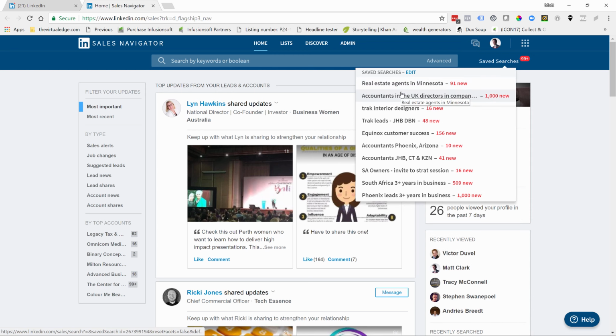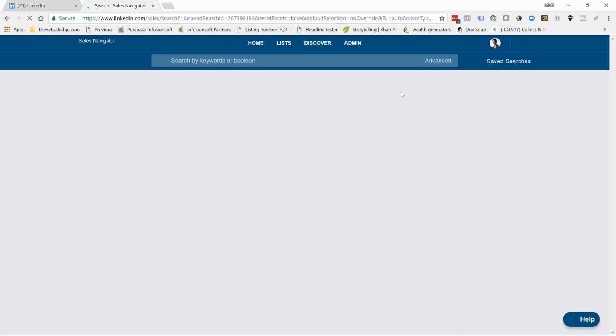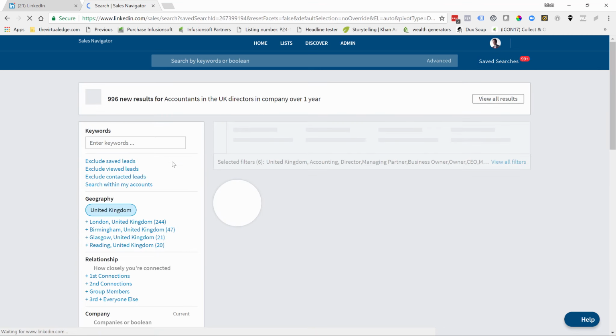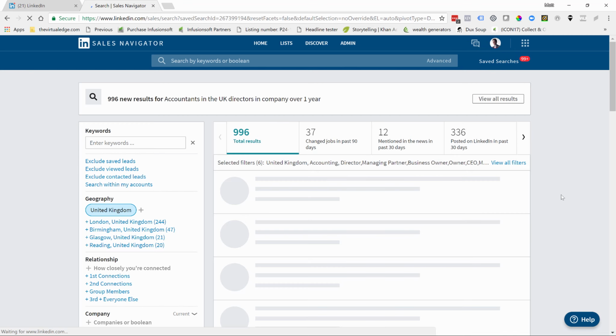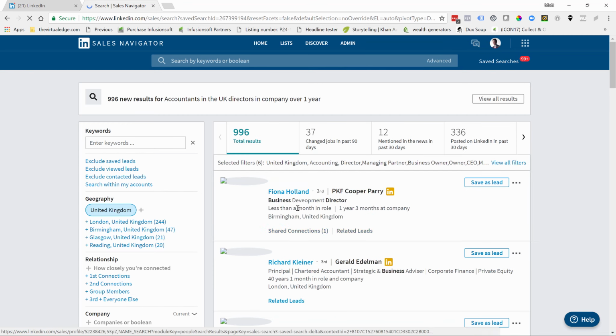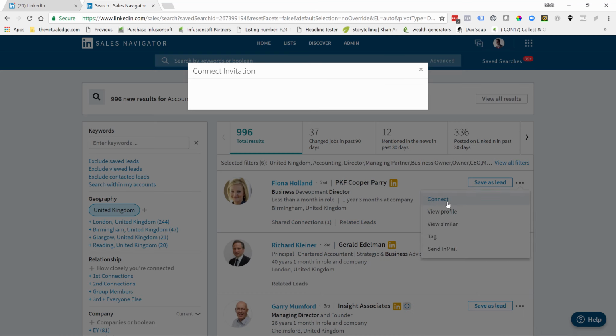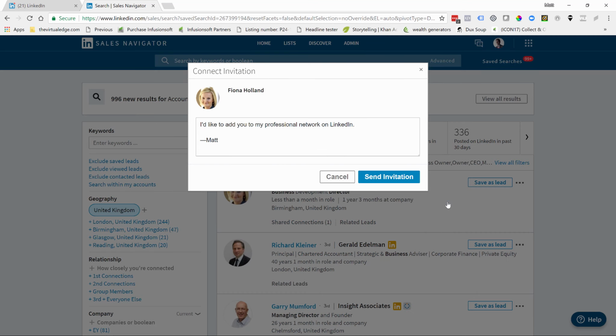So let's go with our saved searches, okay? So we've got accountants in UK in companies. We've got 1,000 people there, which is pretty incredible, all right? Now, let's say I want to connect with somebody, okay? So Fiona Holland, I'm not connected directly to her, all right? So what we're going to do is we're going to scroll down and say, connect. Right, now you're going to get a connection invitation.